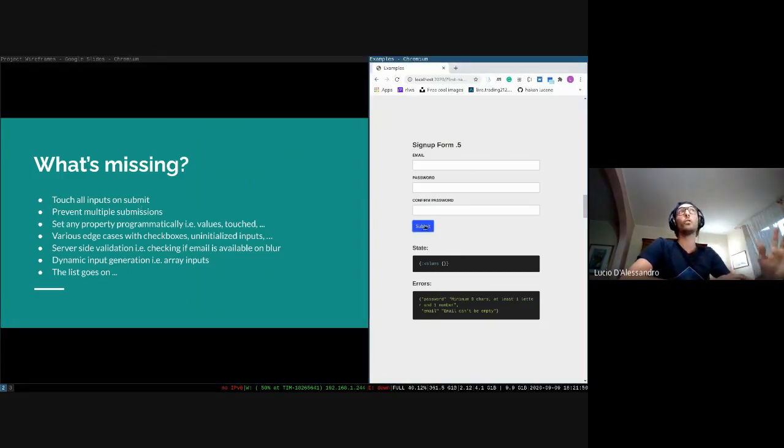Then we don't have any code to prevent multiple submissions. If, for example, the server code takes like half a second for the round trip or even less, then you might spam the submit button 4 or 5 times. And then you're sending 3, 4, 5 requests that you don't want to be sending to the server.